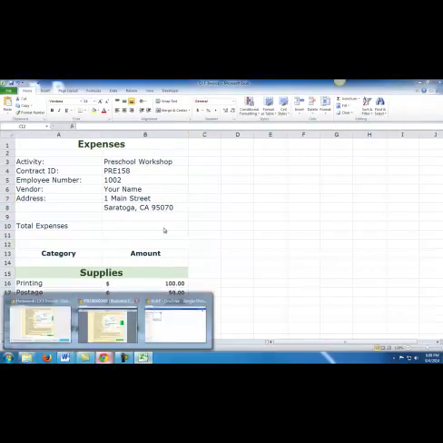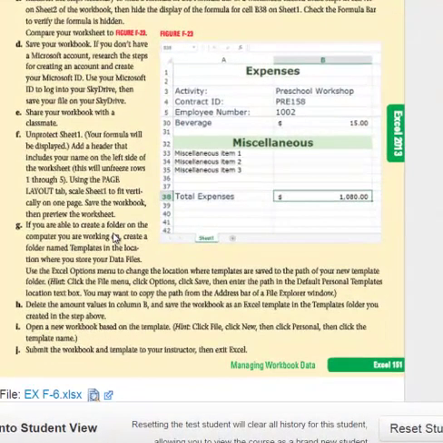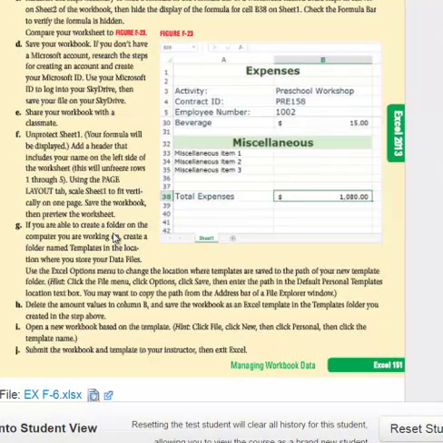Alright. So now we've done A, B, C, D, E, F, G. H, delete the amount values in column B and save the workbook as an Excel template in the templates folder you created in the step above. Alright, so let's go back.